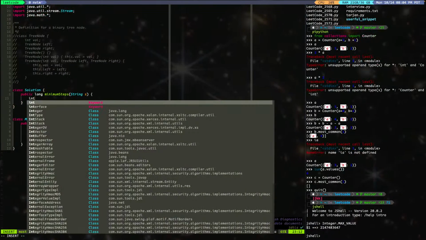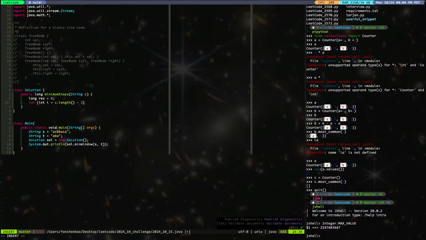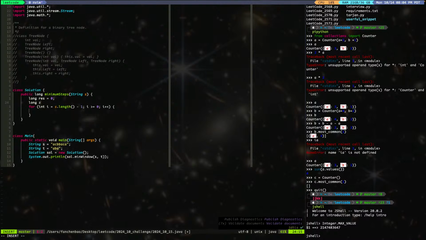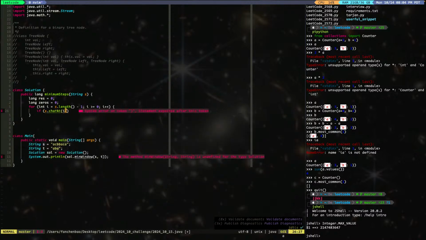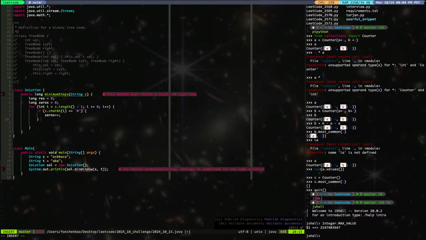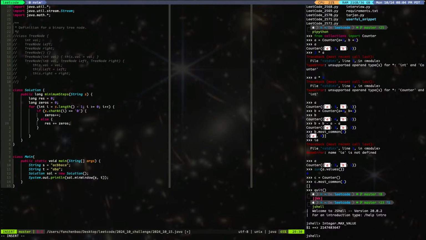Basically, we say int. No, it's long. For int i equal to s.length minus 1, i greater than or equal to 0, i plus plus, right? And long num zeros equals 0. If s.charAt(i) is equal to 0, then zeros plus plus. Else, I say res plus equals zeros. Yeah, that's it. And we'll return res. I think that's probably it.